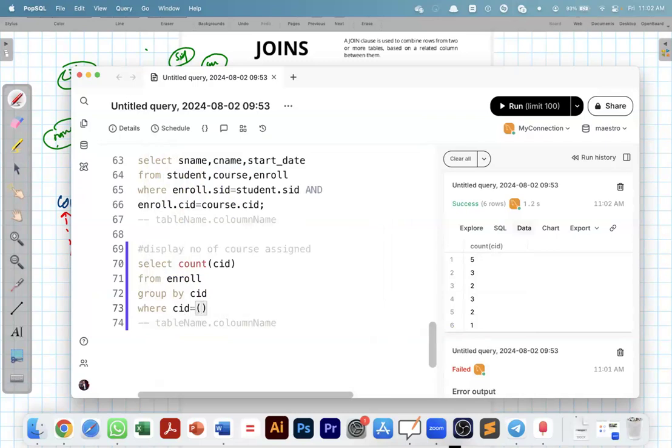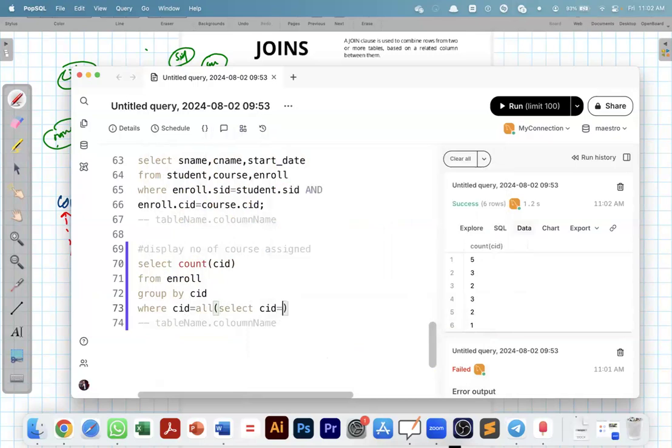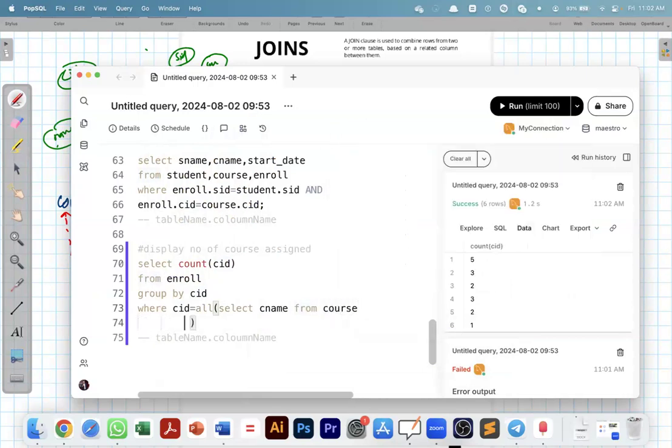Equal to all, select course ID from, select course name from. This is too much, but I'm still doing it for you guys. Select course name from course table. So what are we trying to do? We're going to get the course ID and the course name from two different tables, combining from different tables and getting select course name from course table.